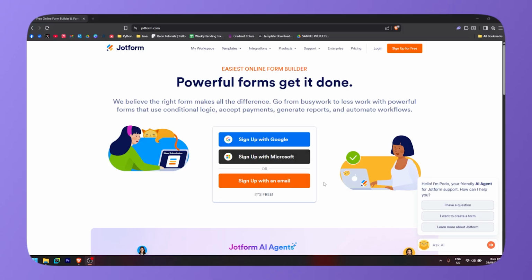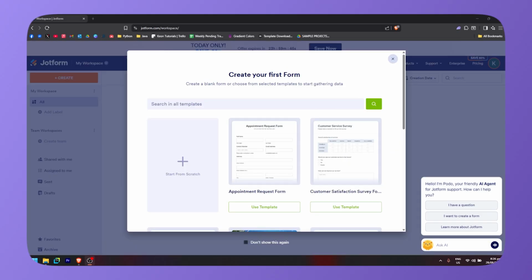So there are three options in creating an account. You could sign up with Google, sign up with Microsoft, or sign up with your own email or personal email. So for me, I'm going to sign up with Google. So after creating your account, you will be automatically redirected right here.